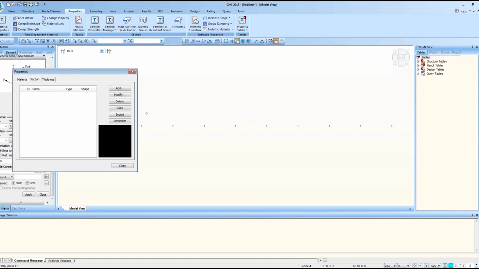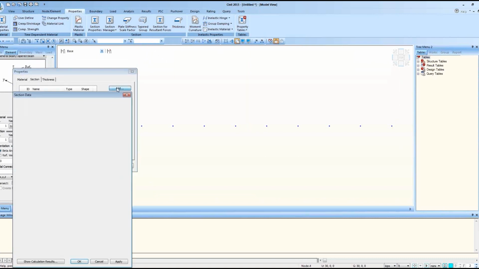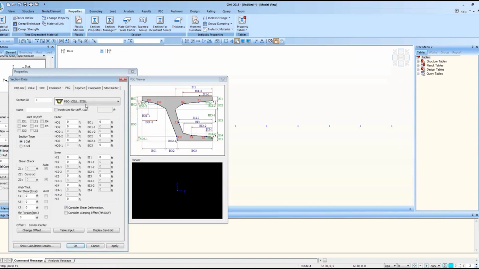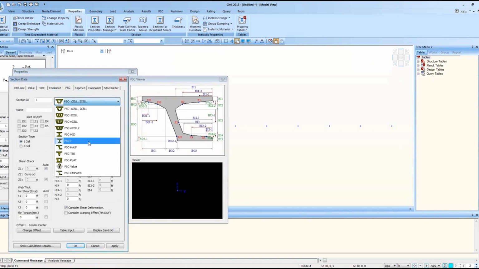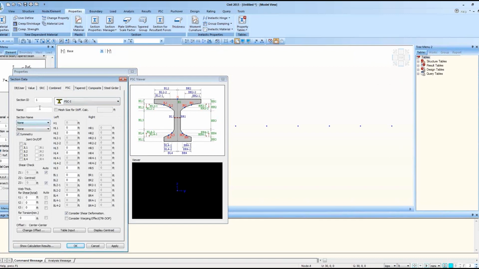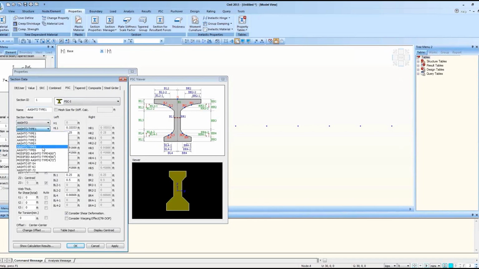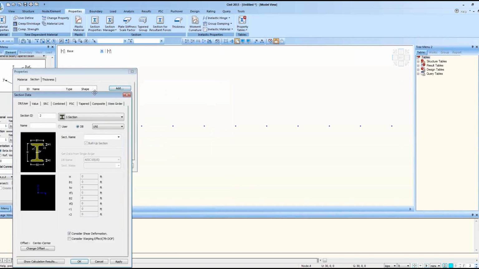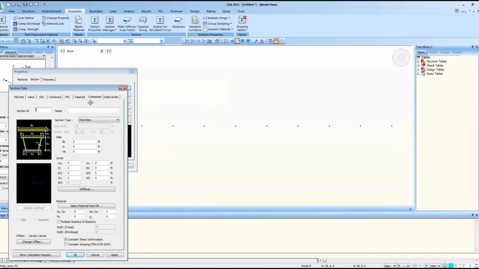And sections. Let me create the PSC I first. Also here we have a library on here. Today I will just select the AASHTO type number 5 and click OK. And now I'm going to make the composite section.